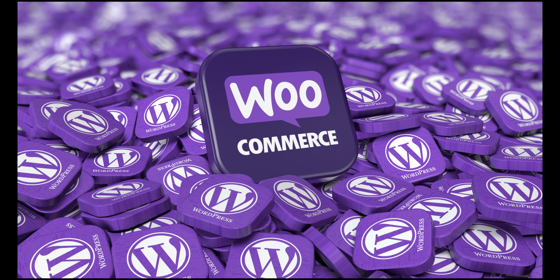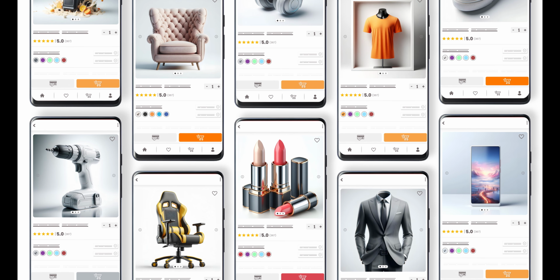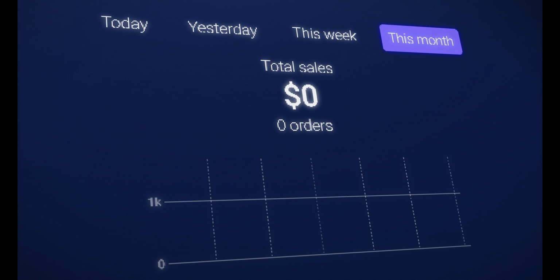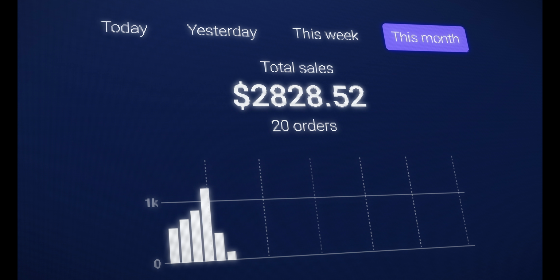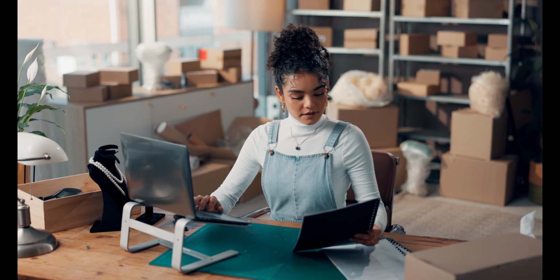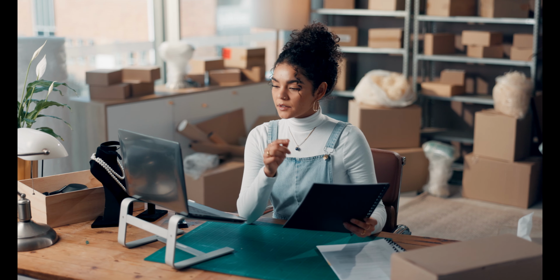WooCommerce is the world's most popular e-commerce platform built on top of WordPress. It powers small online shops, large enterprises, and marketplaces. The reason WooCommerce is so powerful is simple. You're not renting your store from a platform. You own your business infrastructure.